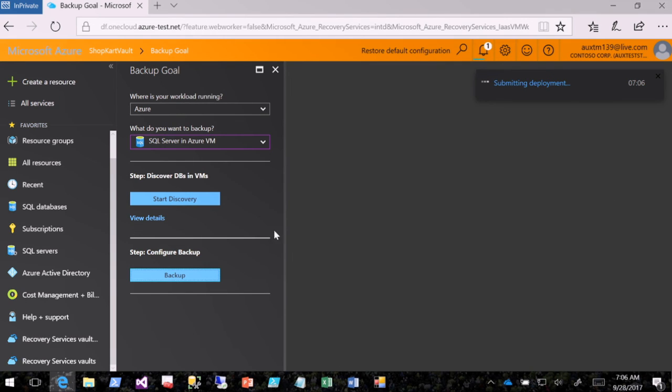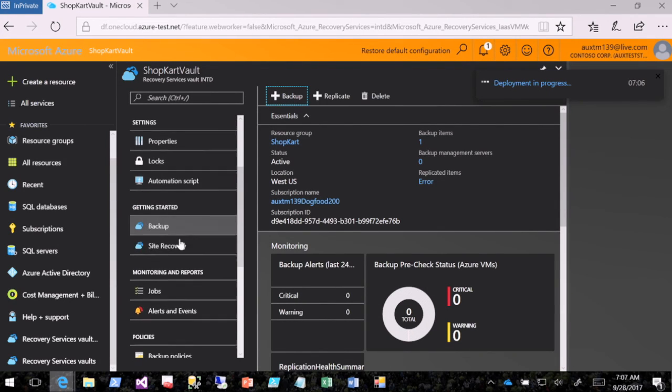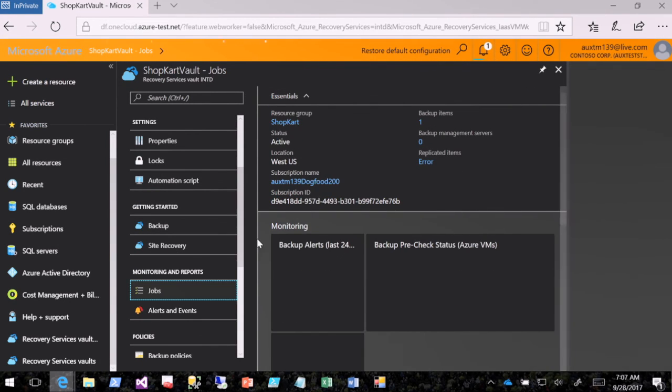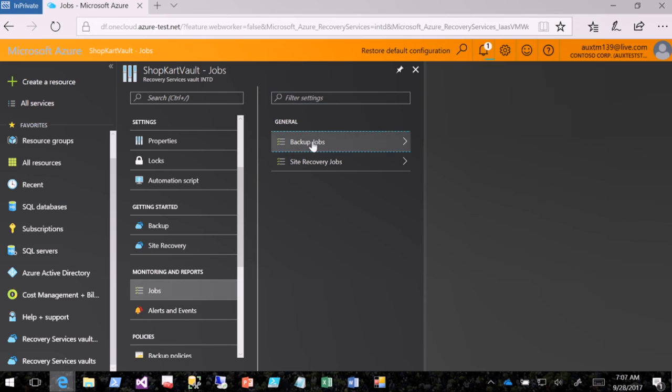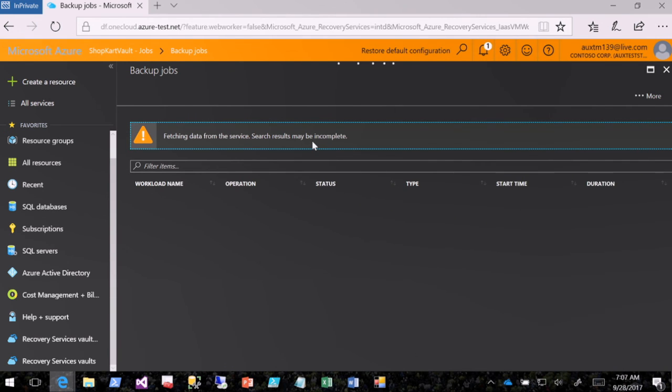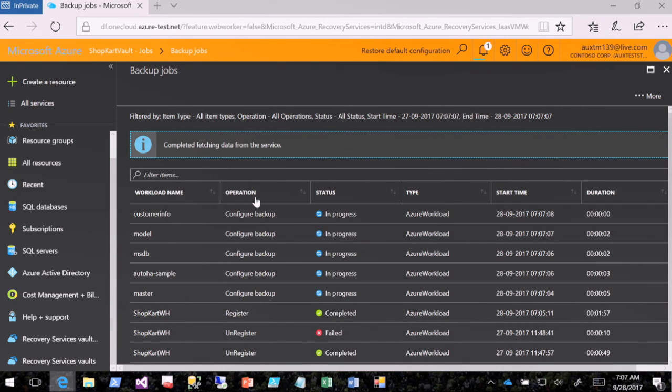So I'll enable that. Next, if you go to the jobs, you can see all the different jobs that are in progress right now. You can see that configure backup is still running. The registration which I had asked to do for discovery has already finished, so now I can also back up databases from there.